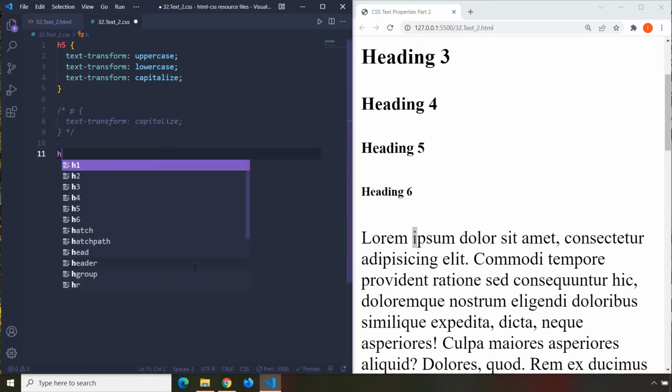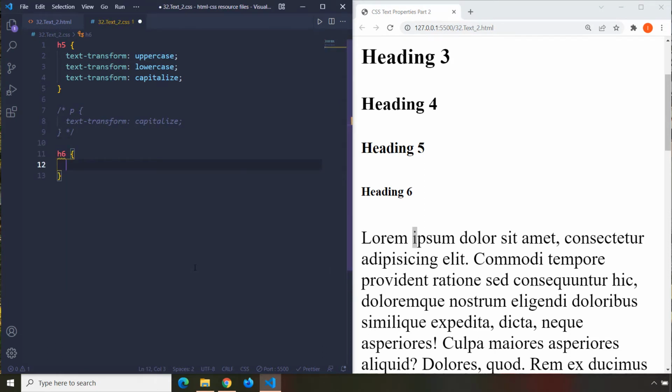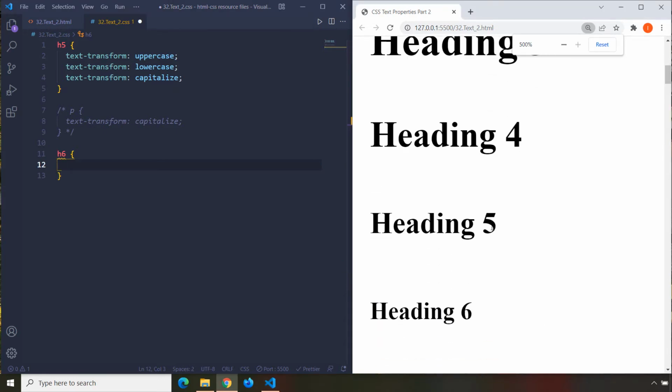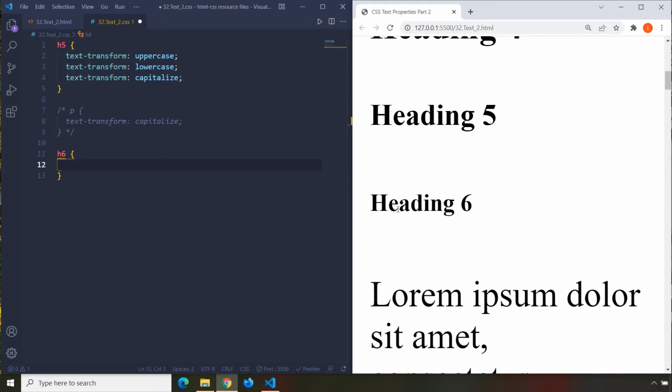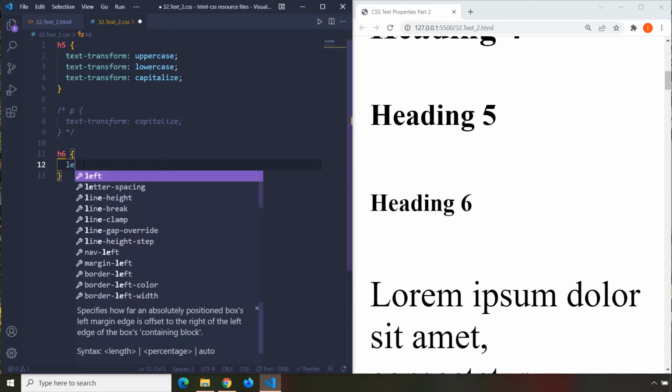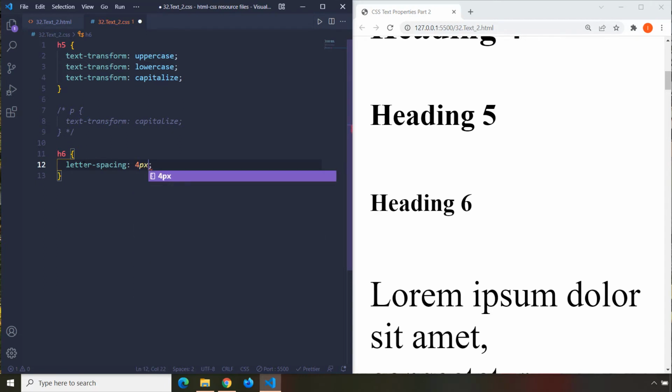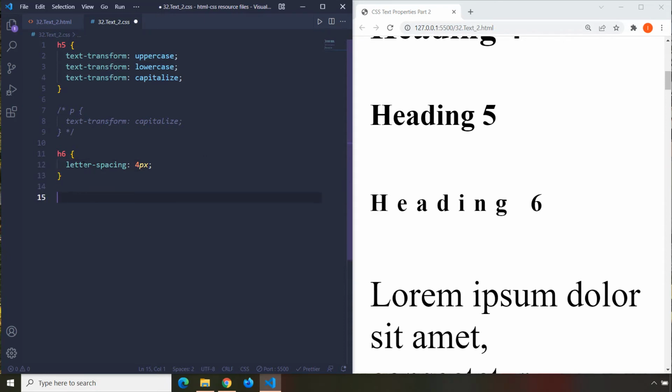Let's move on to H6 and our next text property. Now, sometimes you want to space out the letters in a specific word for aesthetic purposes, of course. So I'm going to zoom in. There we go. So this is our H6. This is how it normally looks. Let's say letter spacing. Let's provide it with 4 pixels, a large value so you can see the difference. There we go. Now these letters are spaced out evenly, of course.